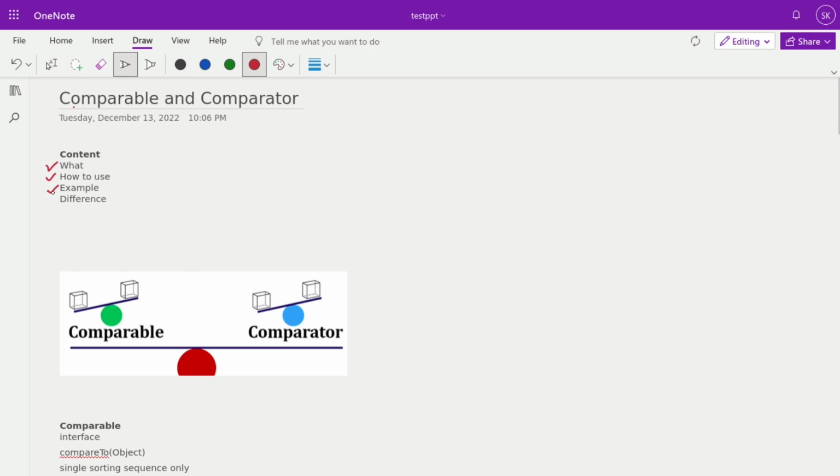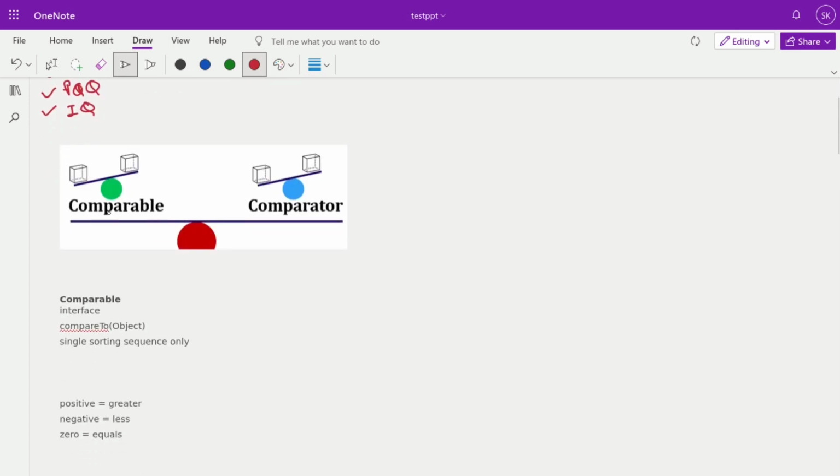We will see an example of each, meaning how you can use Comparable and Comparator, and what the main difference between these is. Apart from that, we'll also check FAQs, frequently asked questions, and interview questions on Comparable and Comparator. These three points will be covered today. As per this diagram, both Comparable and Comparator are interfaces used to compare objects.